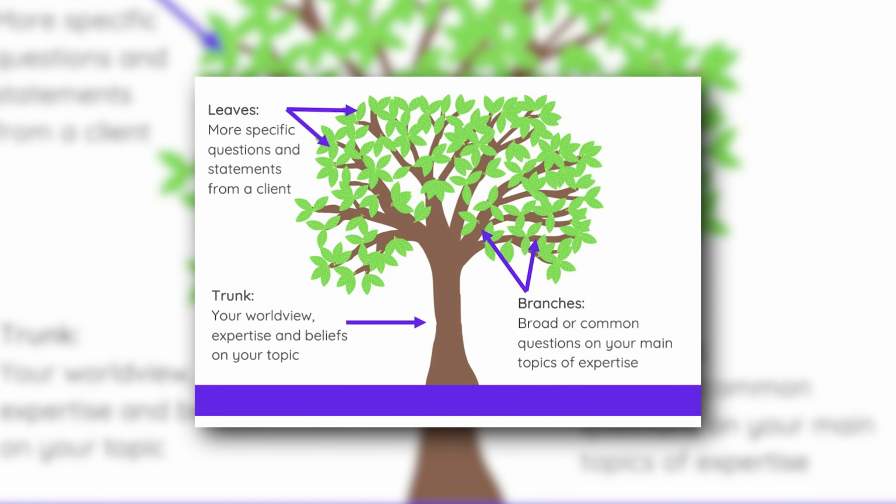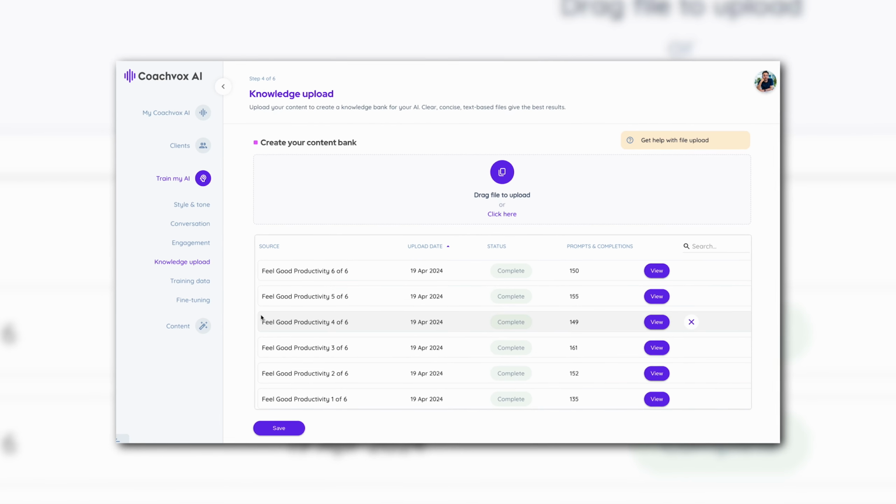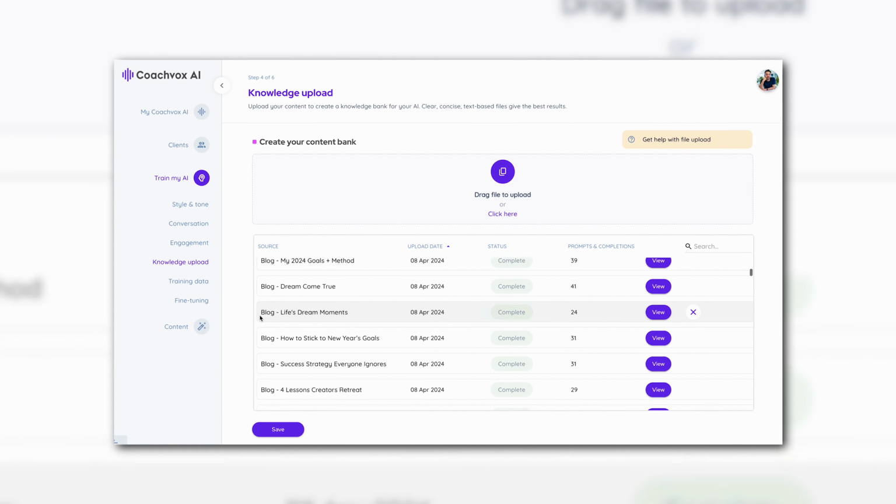The leaves represent all of those specific questions, statements, and topics your AI could possibly cover related to your field. So what people try to do is they pack their training data full of leaves, uploading everything they've ever created. But really, you don't need to do that. Focus on the trunk and the branches, and here is how.